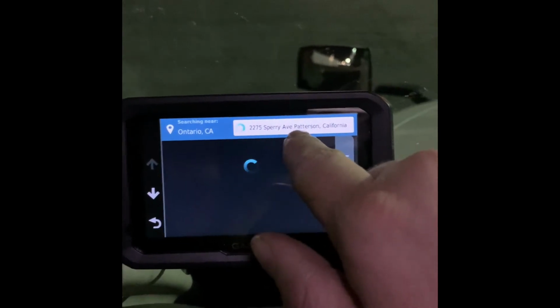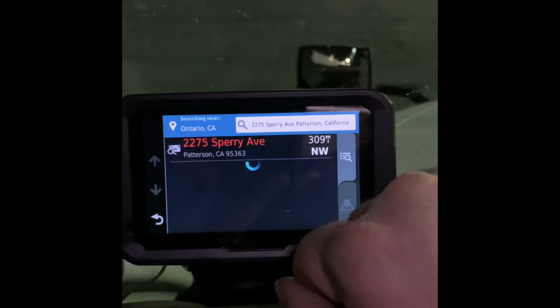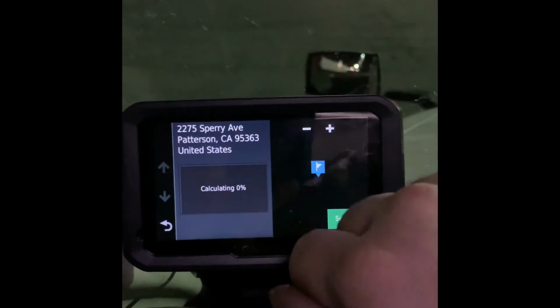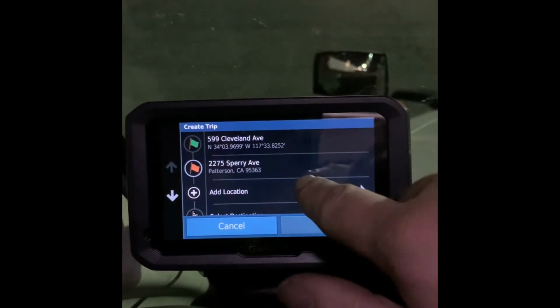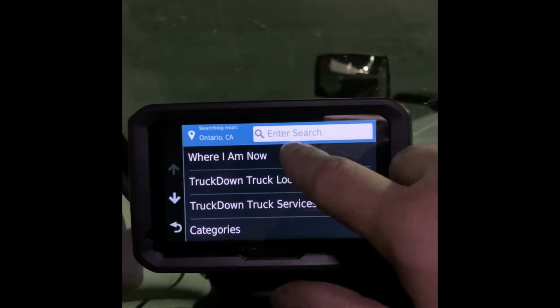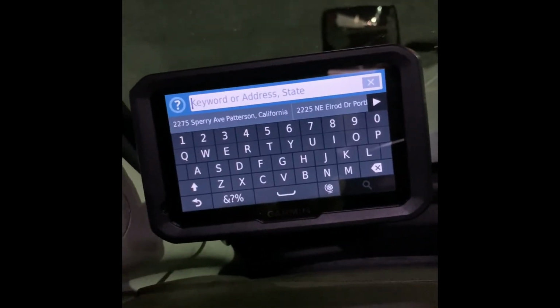So this is a stop that we use. This is the truck stop. It's got a Wendy's, but it is one of our approved fuel stops. It's 309 miles away, so now it's going to calculate. It's going to do that. Now let's add another location. Let's say from there, we're going to go.